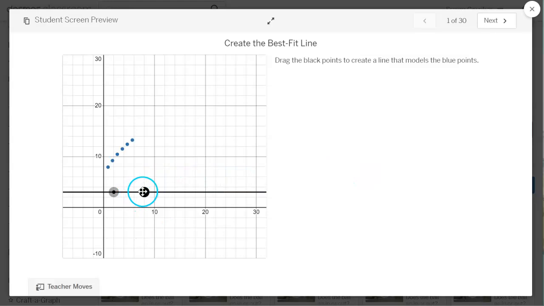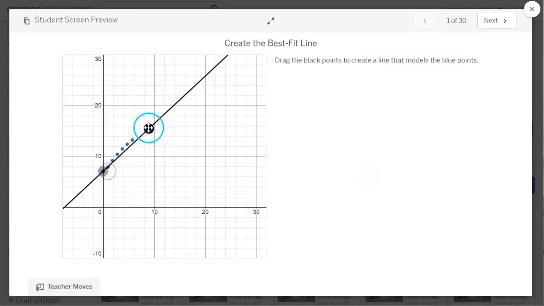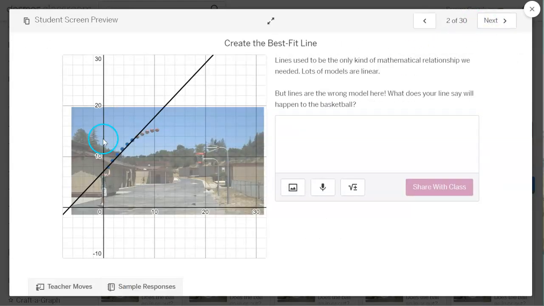Let's start with the first screen. This is where the kids are first introduced to a nonlinear application that's not exponential, and they can make these points line up pretty good. But it's not always going to work out that way in the real world. So this assignment is giving kids the need for a nonlinear model other than exponential.